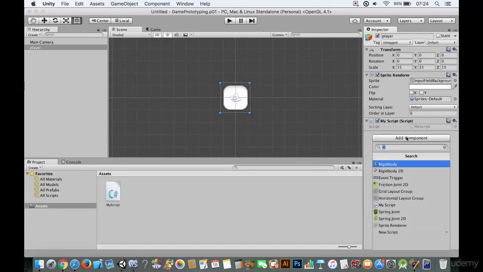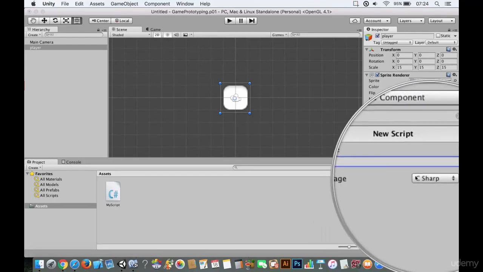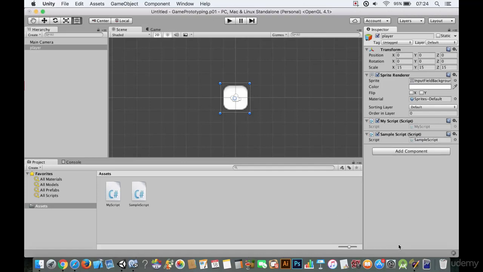Now, if you want to, you can, for example, add in a component, okay? And you can see that there's a new script down here, okay? And if we click that, you can see that it gives you the language of C#, and the name will be, we'll call this sample script, okay, just like that. And I always like to make sure that there are no spaces. Call it an old school programming habit, but that's just me. So we go create and add. And now you can see that sample script is now up there. Okay, so there's two ways you can add those scripts in there for you.